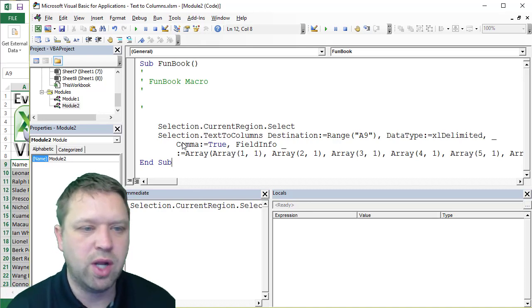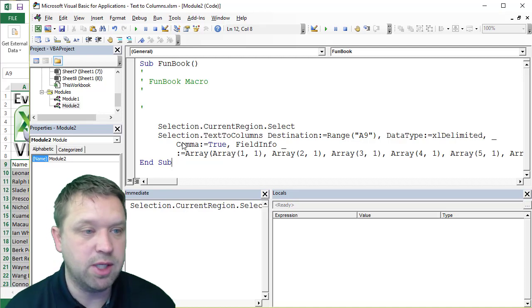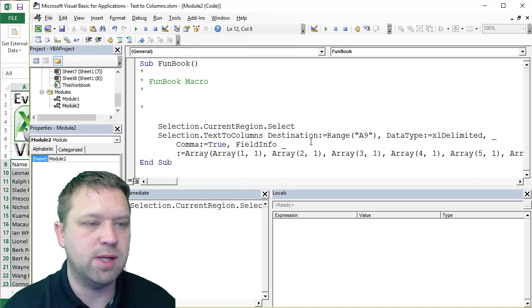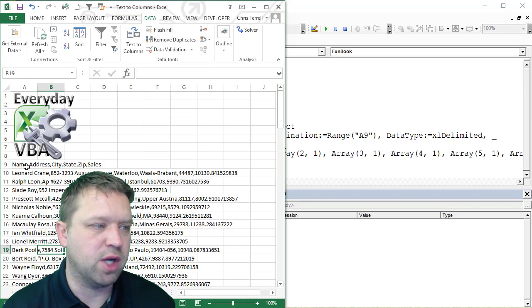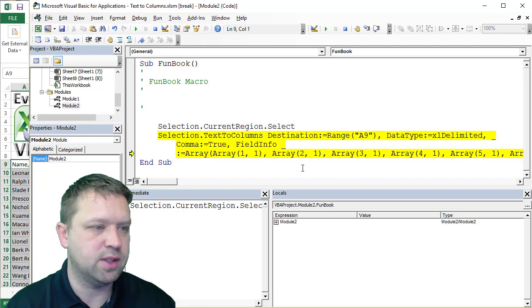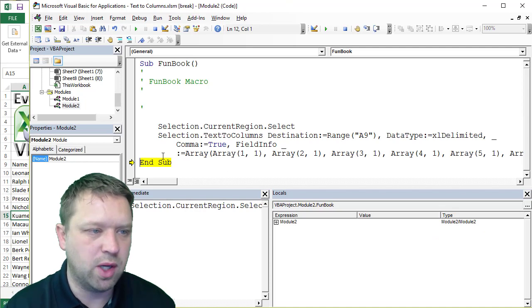Okay, so now we've trimmed this down quite a bit. So we've got, you know, it's delimited, it's comma true. We've got our field info, etc. So what we're going to do is I've got another sheet here, and we're going to just give it a shot. So we're going to click in here, and we're going to run this and just see if it works. Okay, it works like a charm. That works great as well.